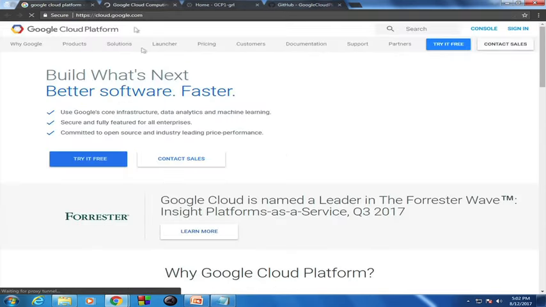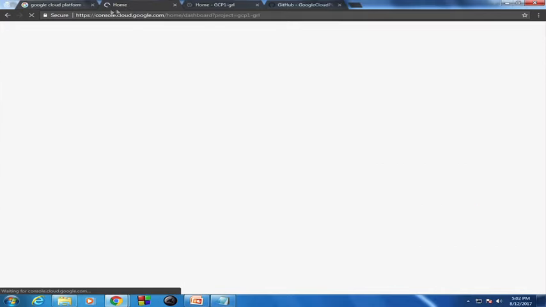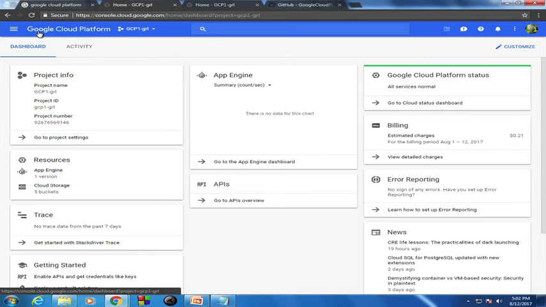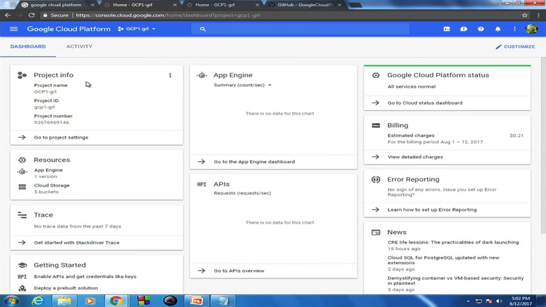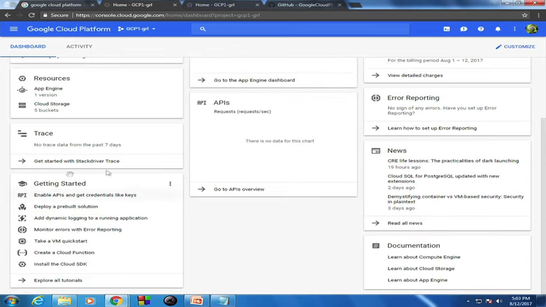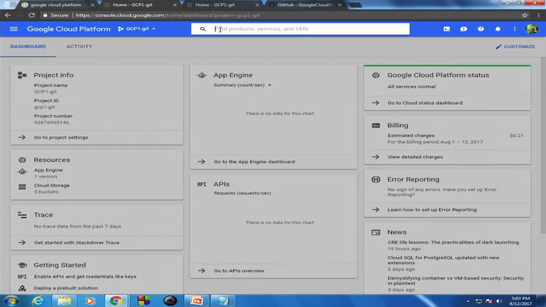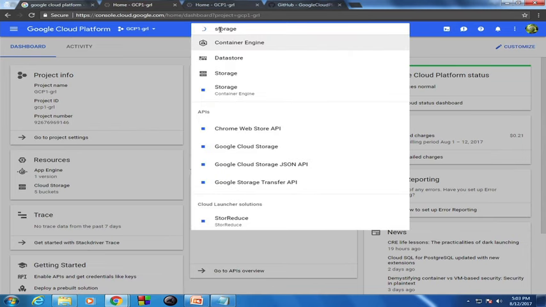So, we need to log in to the Google Cloud Platform in order to host our web page. So, we will go to the console, and after logging in to the GCP account, here we can see the project information if we have already created any projects, and all other resource information like App Engine information or Compute Engine information. And in order to host a static web page or website, we need to configure a Google storage bucket. So, we will go to the storage option.